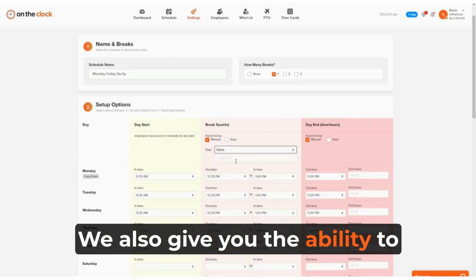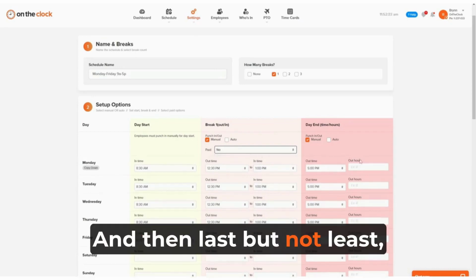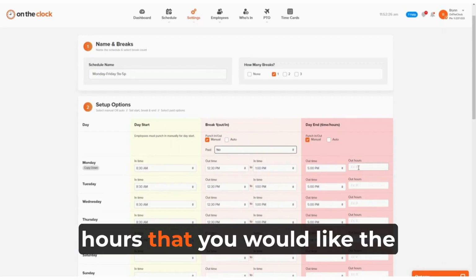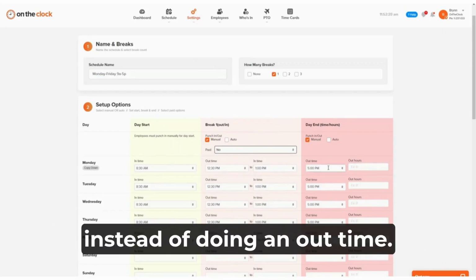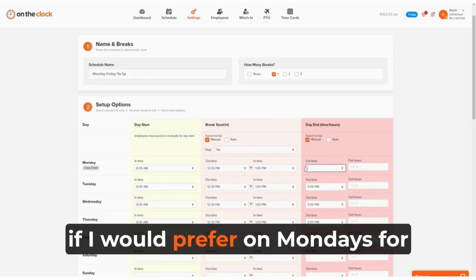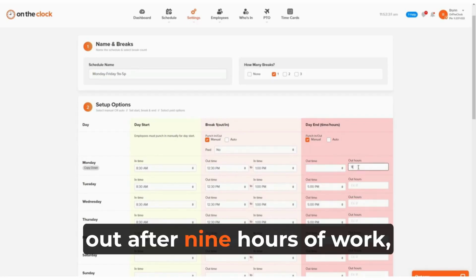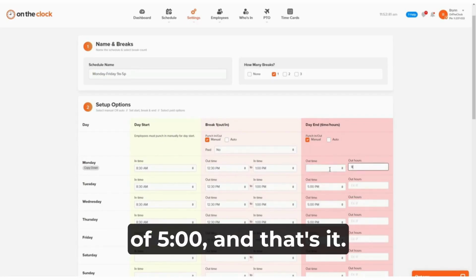We also give you the ability to choose to pay some of that time out as well. And then last but not least, you'll notice we have an out hours here. You could fill out a number of hours that you would like the employee to be punched out after instead of doing an out time. So for example, if I would prefer on Mondays for my employees to be punched out after 9 hours of work, I can go ahead and enter that instead of the end time of 5 o'clock.